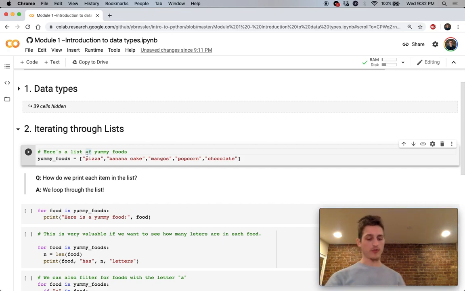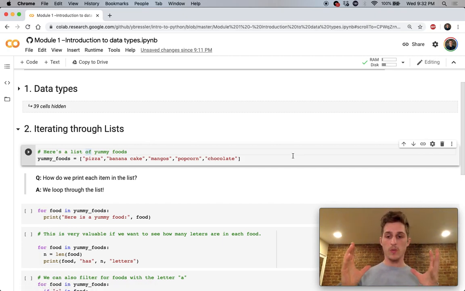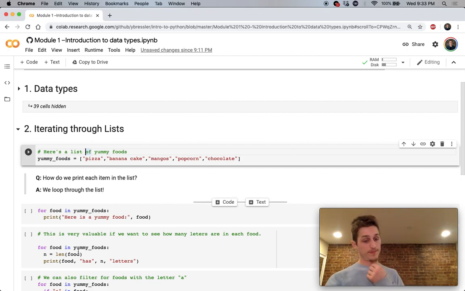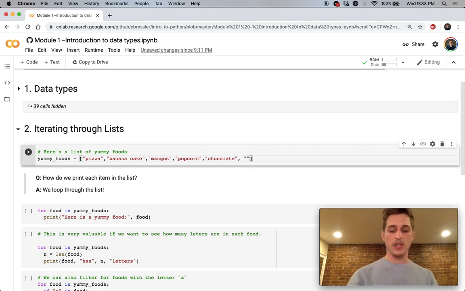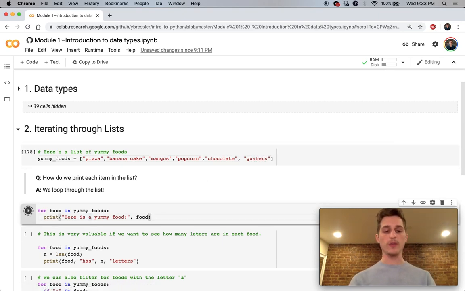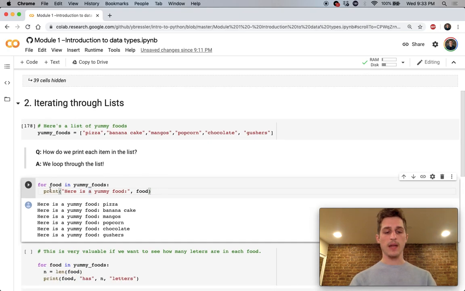So let's run this cell. If you don't run it, then yummy foods doesn't exist. The computer's gonna be like, what? What's yummy foods? Error. So you have to tell it yummy foods equals this. Then we're gonna go over here. And if you want to add things, you just put a comma and you'll say, Laffy Taffy, gushers. So we'll say for food in yummy foods. Right? And it's gonna create a variable food, and it's gonna say pizza, and then it's gonna update each one.